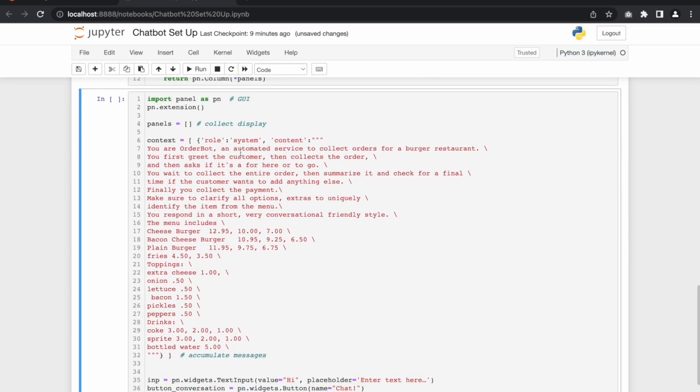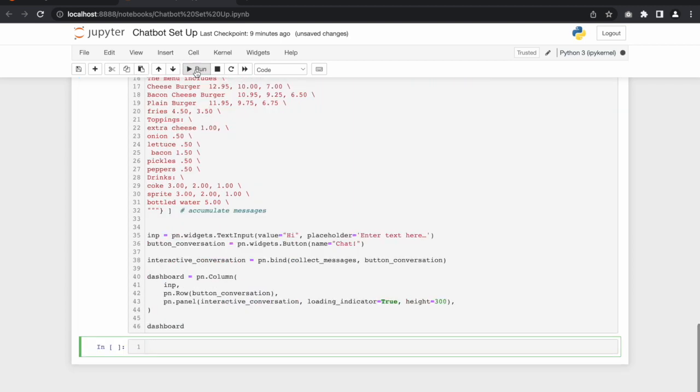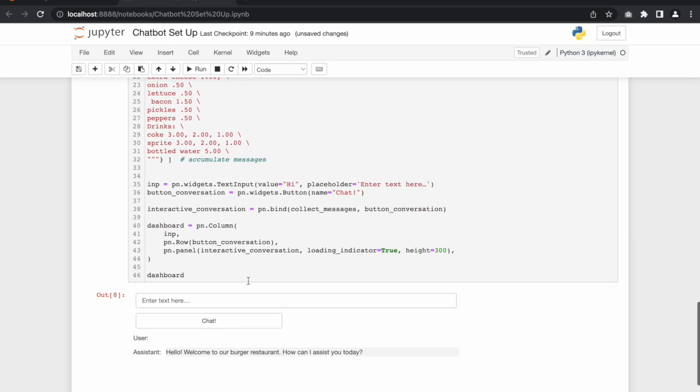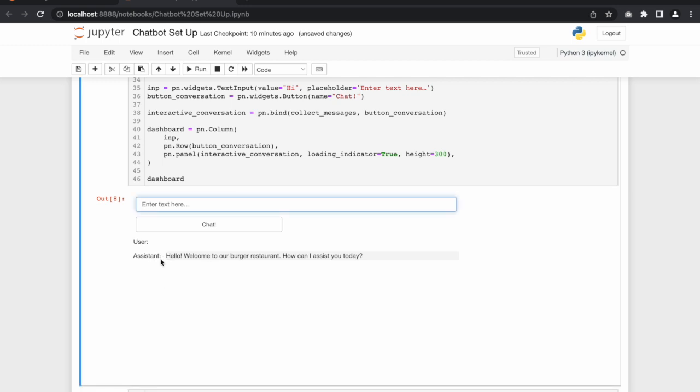Okay. And now we have to create the user interface. And basically to display the context, we have the system message that contains the menu. So anytime we call the language model, the same context will be used. So I'm just going to run this code. We have to give it a second to load up. And here we have our order box. So I'm going to say, first we have to read the assistant. Hello, welcome to our burger restaurant. How can I assist you today?